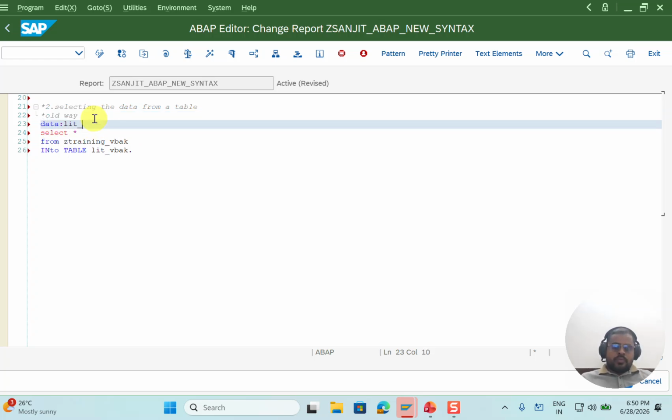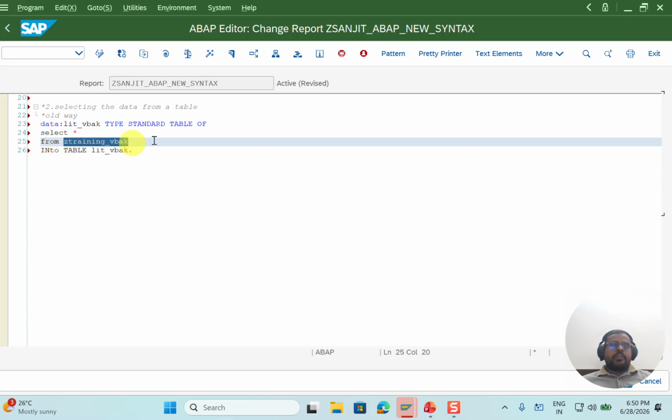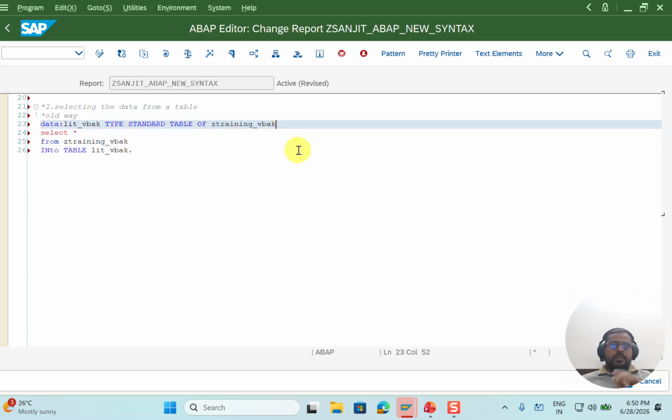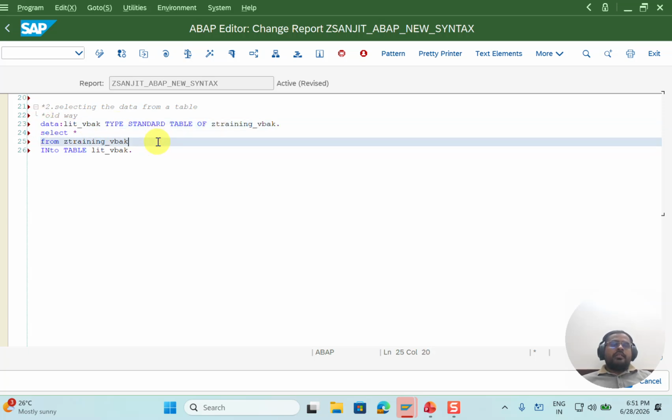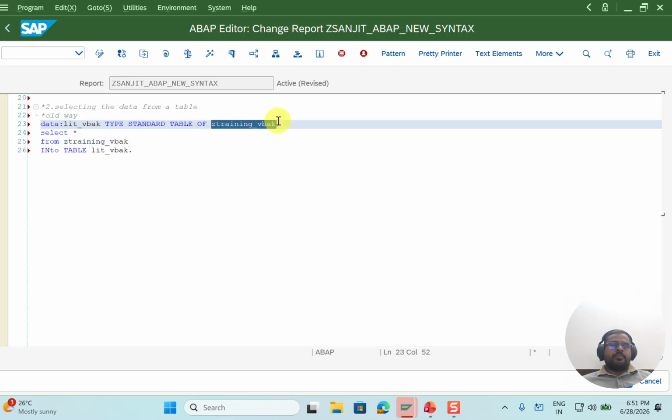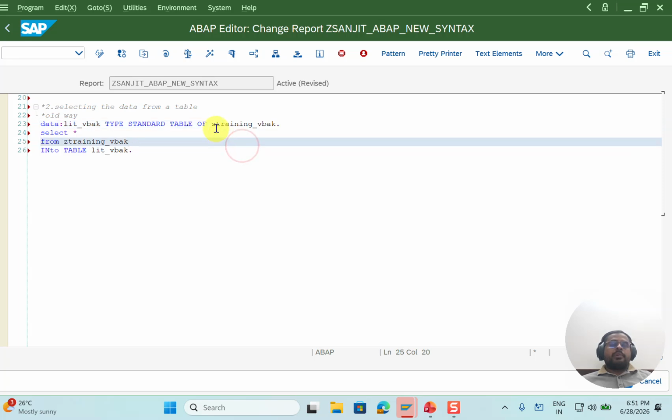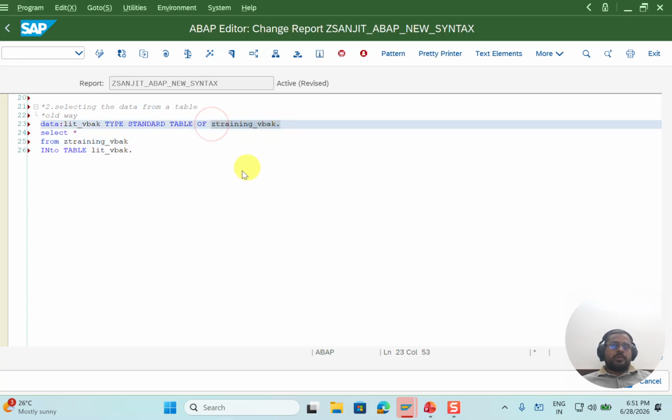So as you know, to declare an internal table, we have to write the data type. This is a table, so type standard table of the same thing I will give here. By giving this line, this internal table LIT_VBAK has been declared, and it will have all the fields available in this physical table, and the field types will also match from this one. Now it will not give any error.